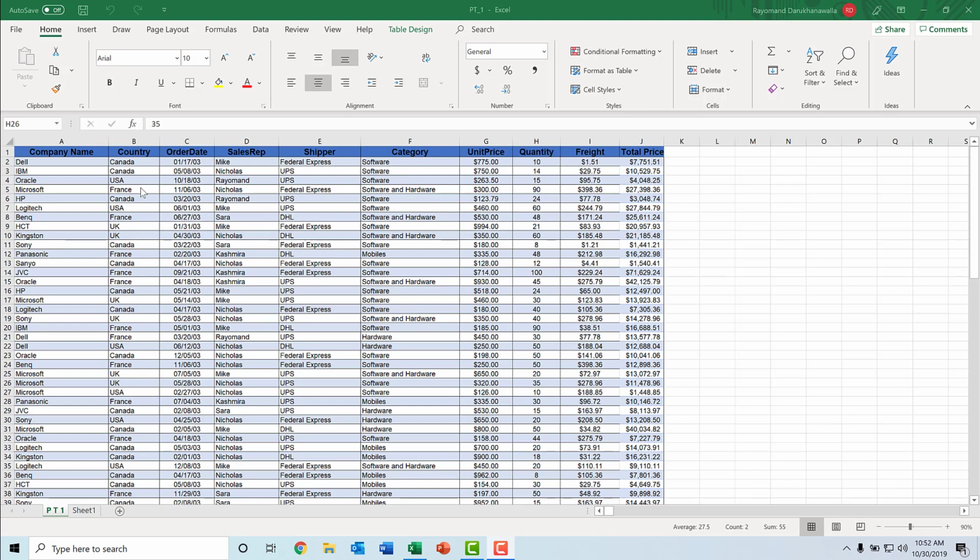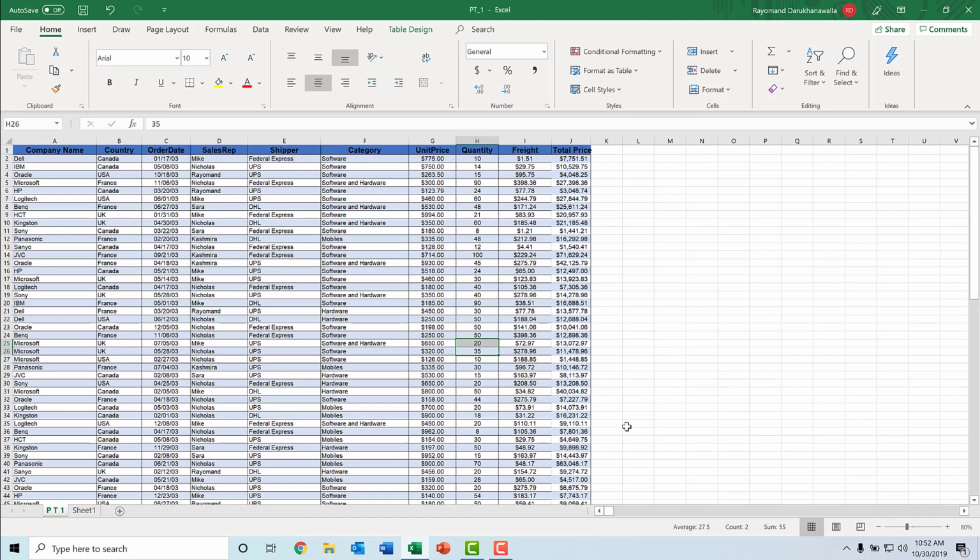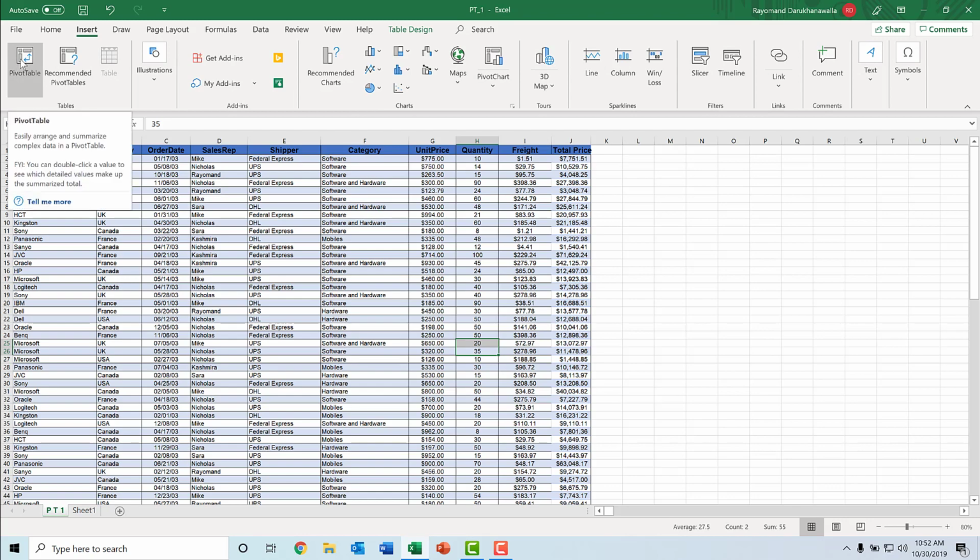Now, we already have looked at sorting and filtering. What pivot tables does is allows us to go a little bit deeper and analyze the information. And it's very easy to do. Let's get started. I'm just going to zoom out just a little bit here, and let's get started with pivot tables. To create a pivot table, go to your Insert ribbon and click on Pivot Tables.